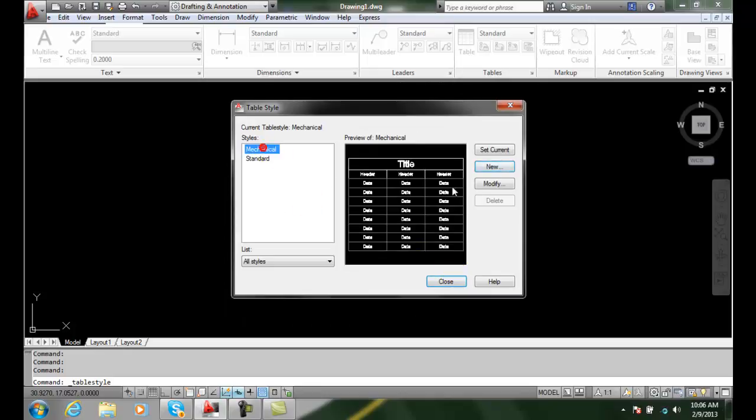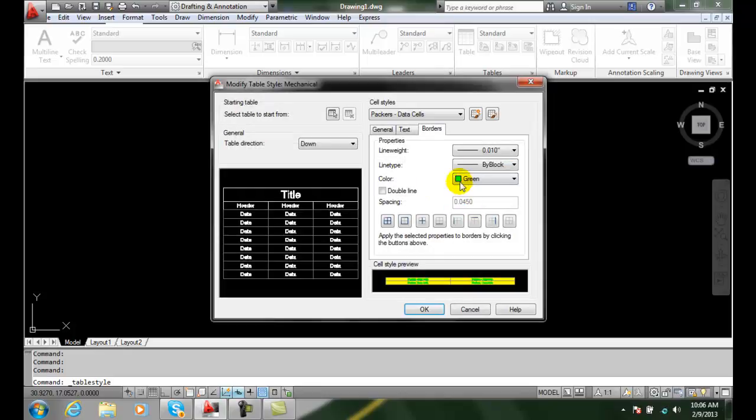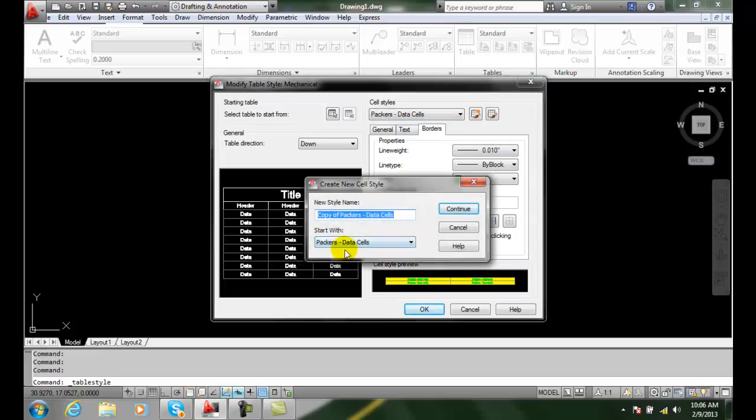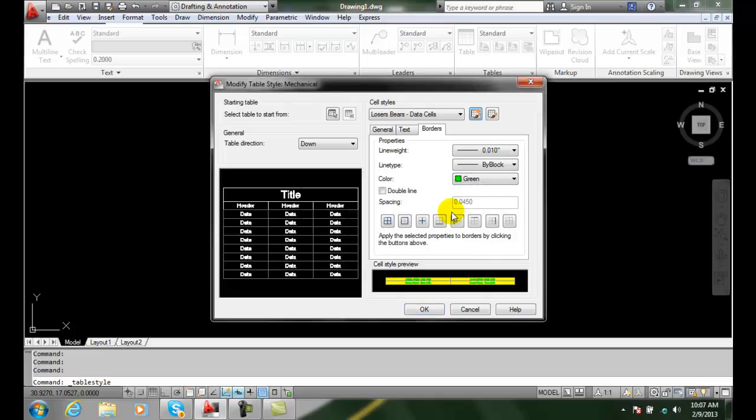Now if I want to go back in and modify, you can see now I have data and I have Packers data cell. Let's make another one. Let's create a new one, and we're going to start with this one, but we're going to call this one losers bears. All right, data cells, and we'll say continue.